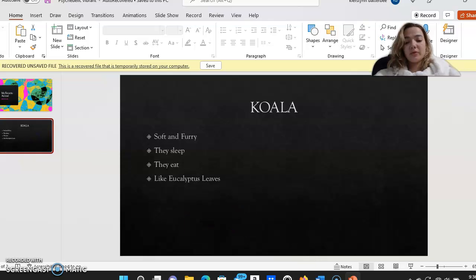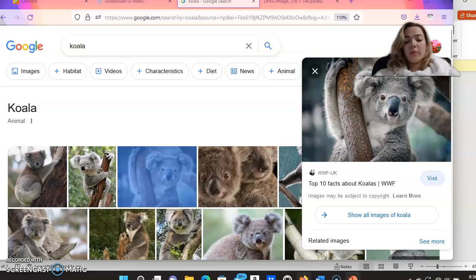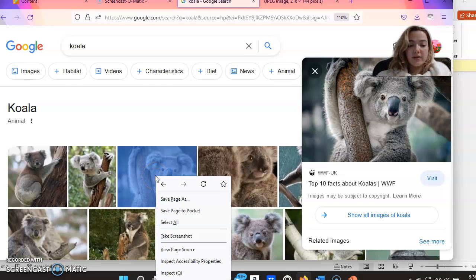So what we're going to do is click on a web browser. I chose Firefox and I looked up in Google. I searched the name of my animal, koala. And now I am going to right click an image as seen right here, and I'm going to click save.